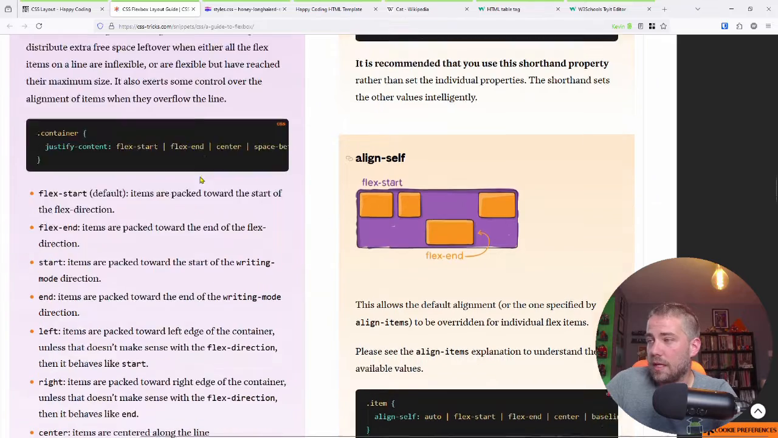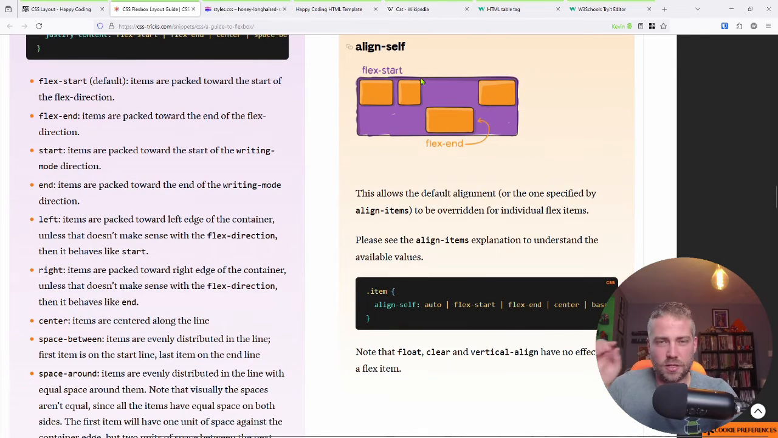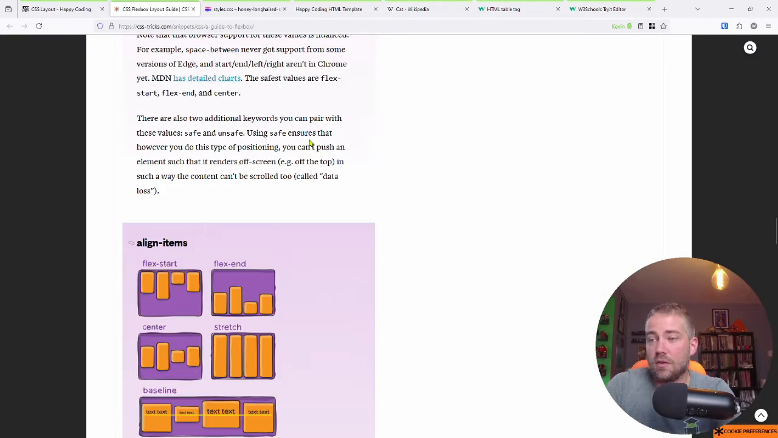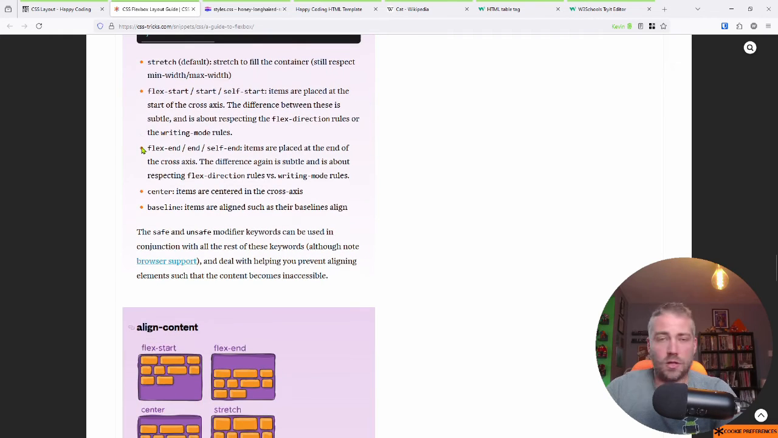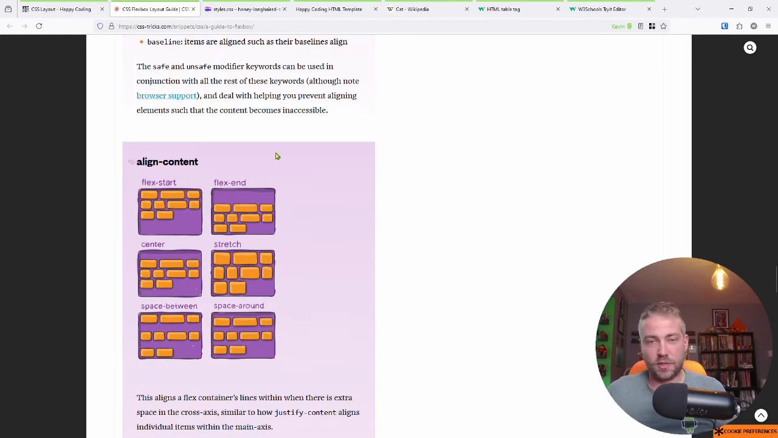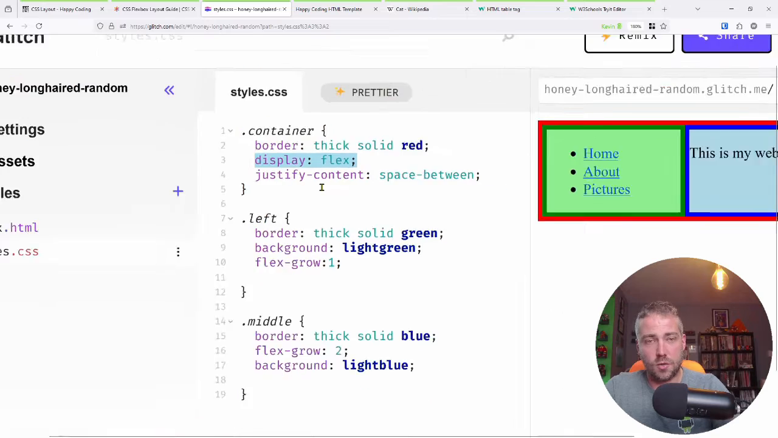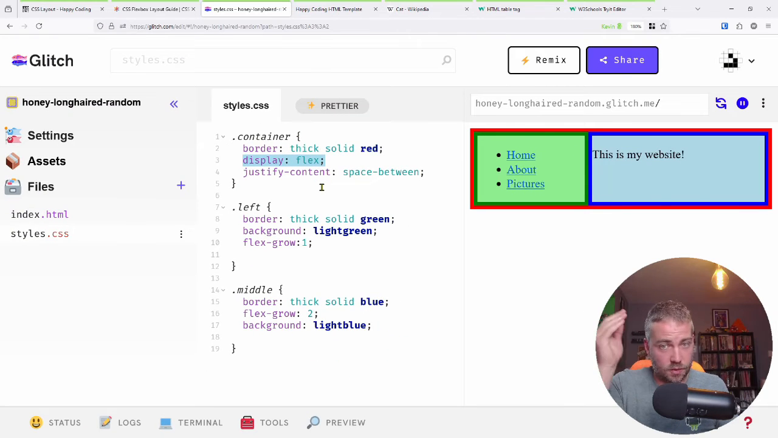You can choose. Do I want my children all lined up, or do I want one kind of off center? You can scroll through here and look at all of these options, try them out, and bring them into your project. You can also straight up use your favorite search engine. There are many resources, but the idea is the same as what I just did over here: you are setting properties on the parent, and you're setting properties on the child. These are flex properties, which are just CSS properties, but they're specifically geared towards changing the behavior of the Flexbox layout.